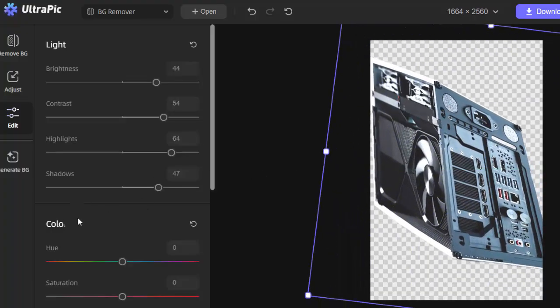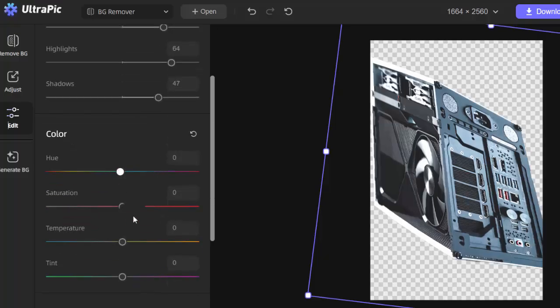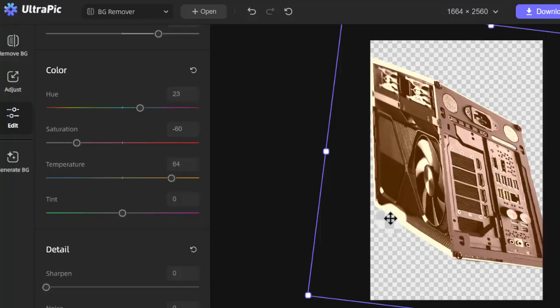There you go. And then you can also adjust color, and then saturation, and then temperature, make it warm or cold, like it looks like a 1950s boombox now. Thumbs up if you were born in the 1950s.